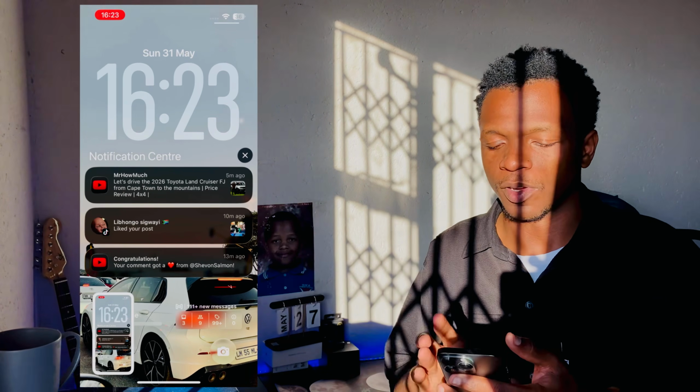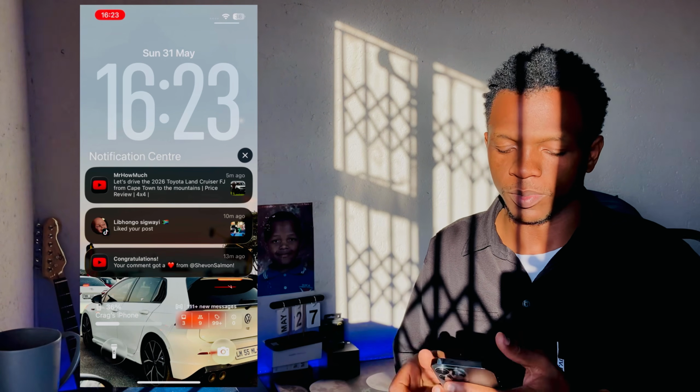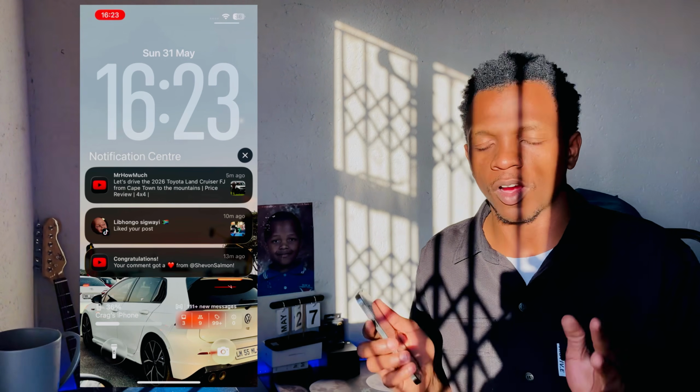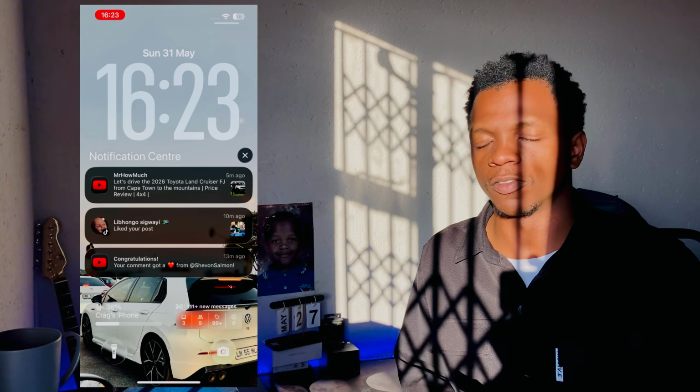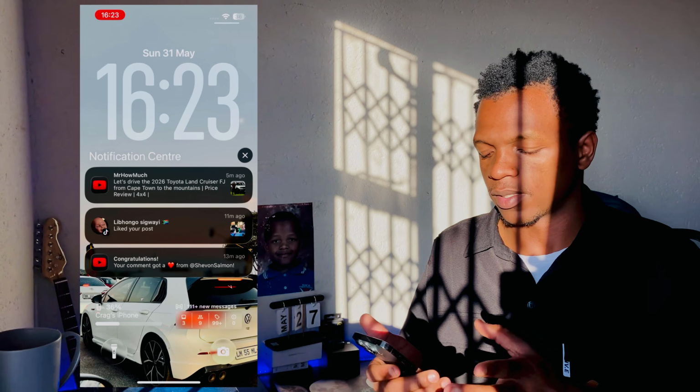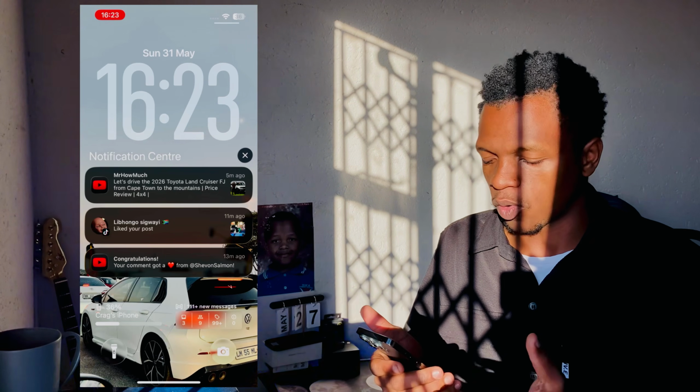The wallpaper that I have on my phone was actually taken by this phone because I'm such a VW Golf R fan. So yeah, I hope one day I can officially own a Golf R. But yeah, this is the Golf R as my wallpaper.